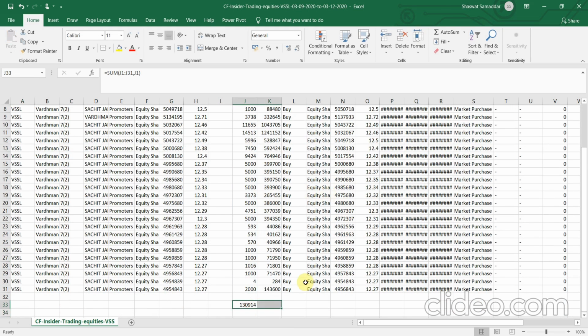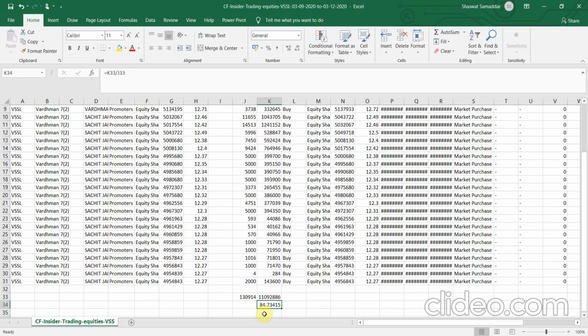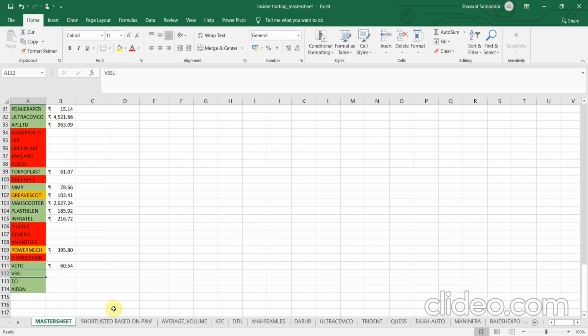Let's divide the total value of security by the total number of security, and we reach a price. That is the average price, 84.73 rupees. So I will note it down, 84.73 rupees.